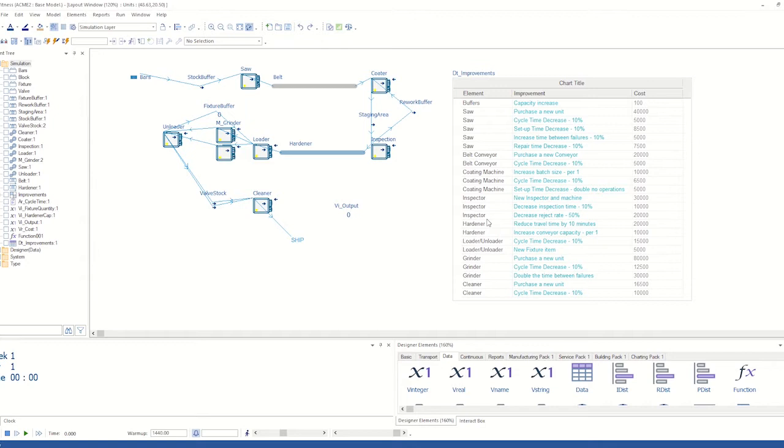For those who are not familiar with the model, you can see that we have metal bars as inputs to the model, and then they go through a series of processes in which they get sawed, coated, hardened, and so on until we have our finished goods as valves, which will then get shipped off. We count these using this variable. Now, this process currently does not work very well, as we see a large number of blockages and inefficiencies.